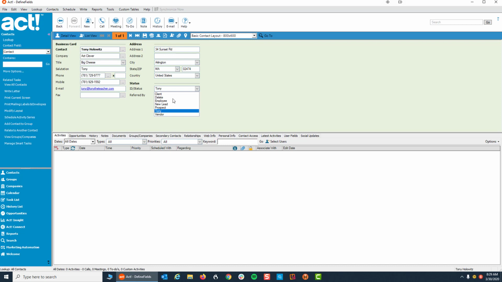And that allows you to have tight control if you're in a bigger organization or if you're an individual. It just eliminates the wrong thing getting put in here. You can even take it a step further. You can make the ID status required. So if I enter a new contact, Act won't let me move on until I've put in an ID status, and I do recommend that.